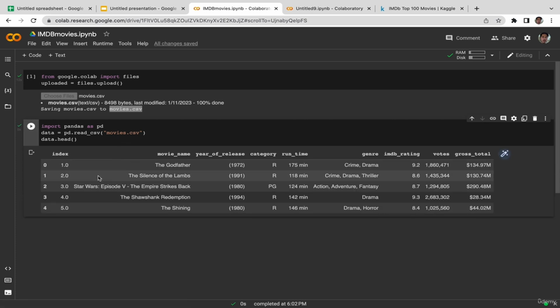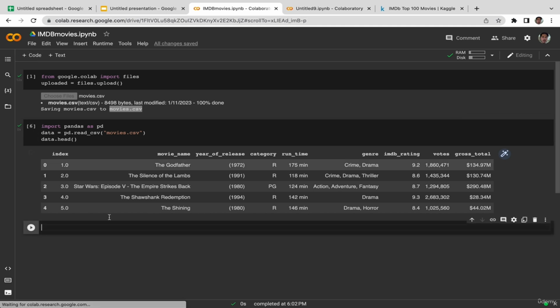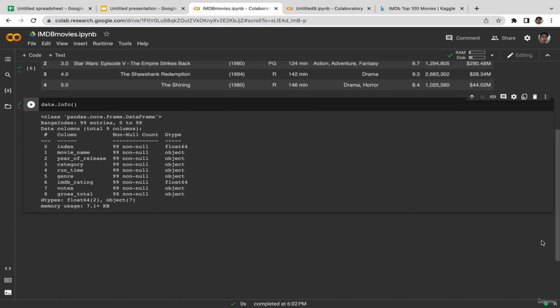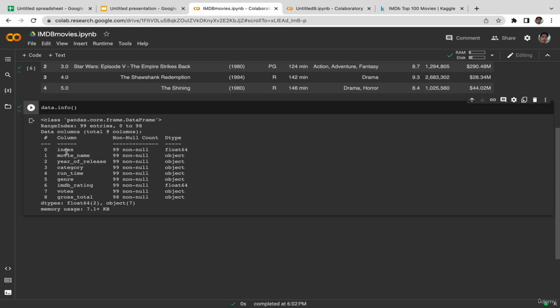All right, guys. Let's move on to another block and get the info of the data as usual, because we want to understand the types of the data, because we want to understand what we can do with the data, right? Okay, so there are 9 columns. Index is float, movie name is object, I'm pretty sure it's string, year of release object, category object, runtime object, genre also an object, IMDb rating is a float, votes is an object, and gross total is an object.